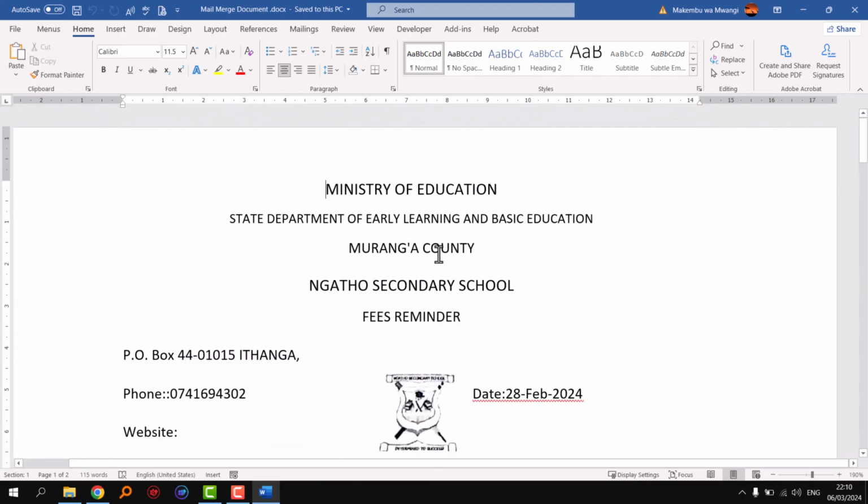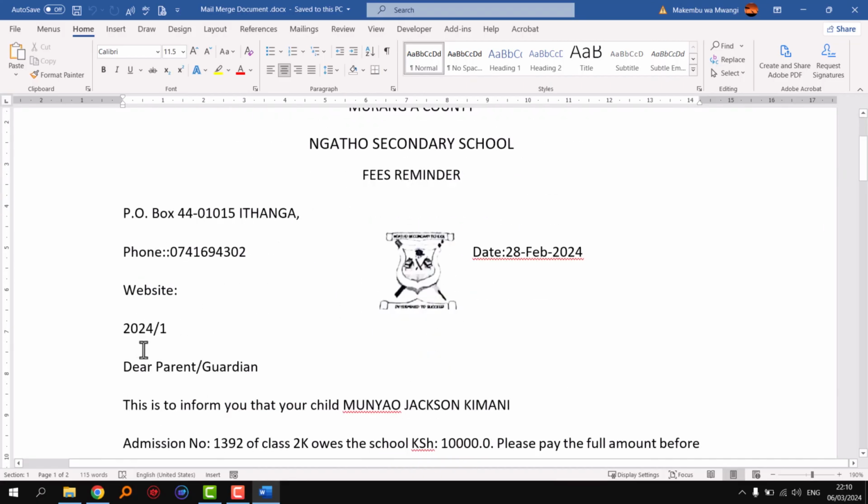But if you look at this letter, it's the Minister of Education, nothing changes here. State Department of Early Learning and Basic Education, Murang'a County, Ngado Secondary. It is a fees reminder. The addresses are there, everything else is there. The date, this date we can change to whichever date that we need for the particular day. This is to inform you that your child, we don't need to send to only one student. So we delete that.